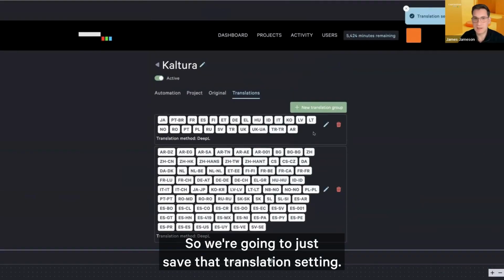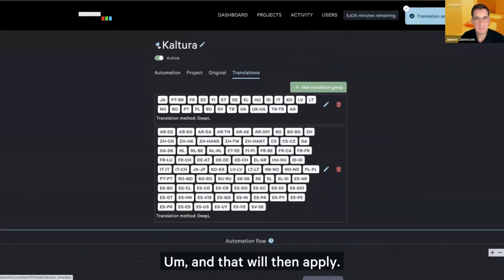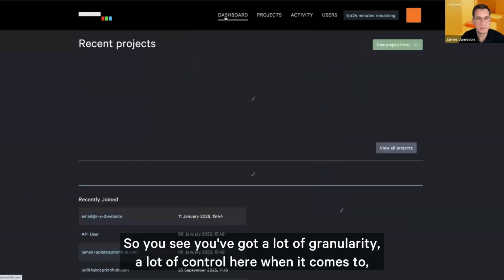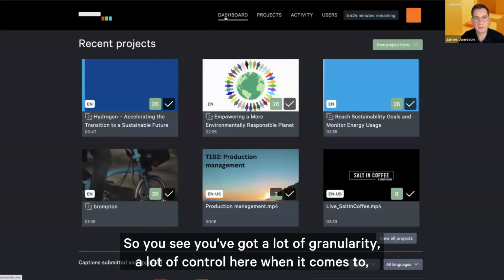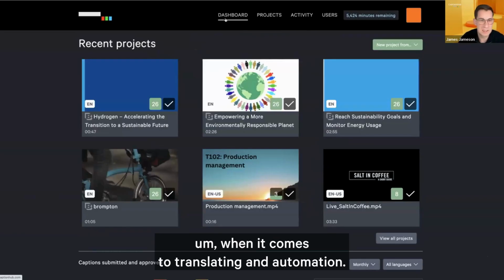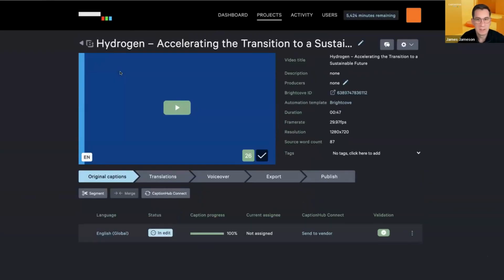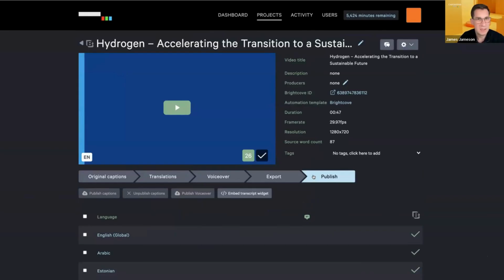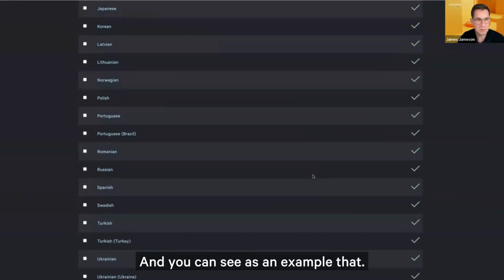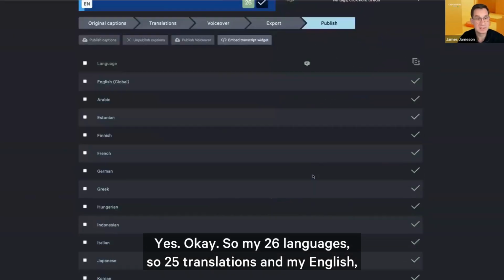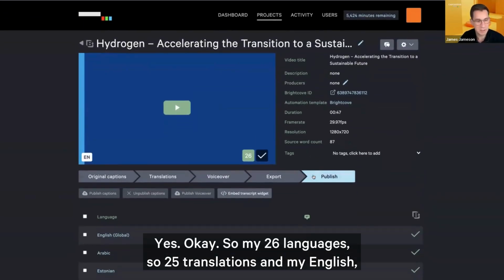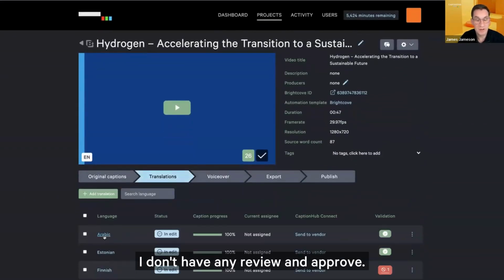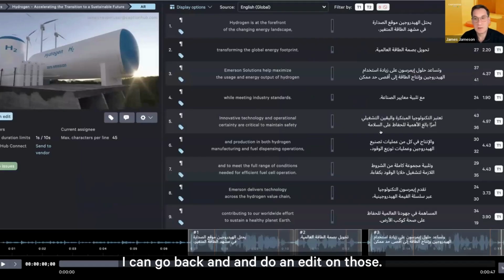So we're going to just save that translation setting, and that will then apply. So you see you've got a lot of granularity, a lot of control here when it comes to translating and automation. Let's go back into our automation for Brightcove here, and you can see as an example that my 26 languages, so 25 translations and my English, those have all been translated. I don't have any review and approve. I can go back and do an edit on those.